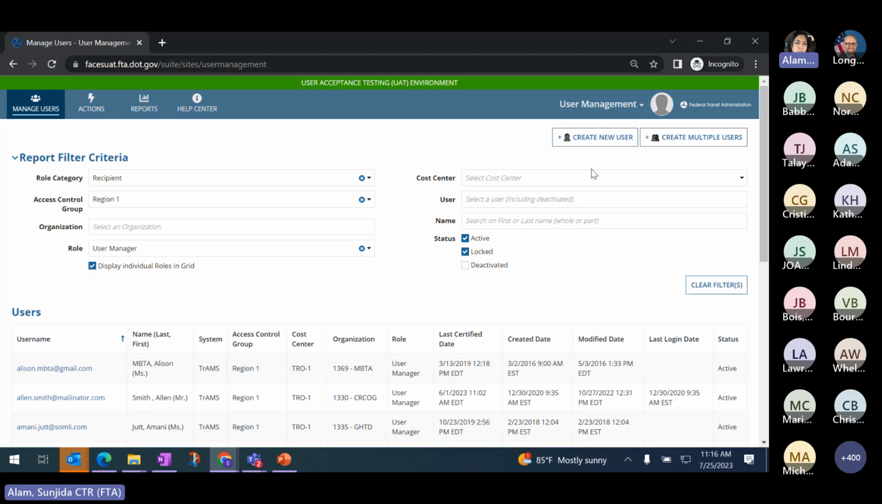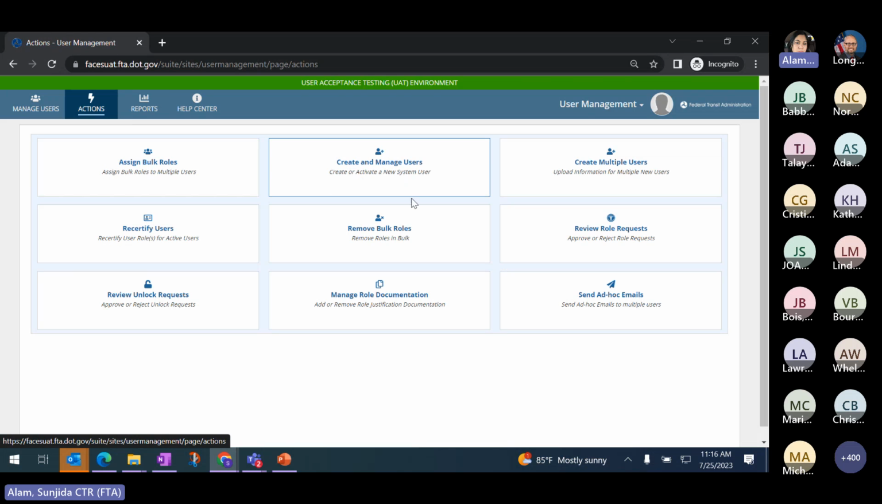On the top, we have quick access to create new users and create multiple users. Create multiple users is for creating recipient users and contractors in bulk. And with create new users, you can manage FTA users, create organization users, and contract users. Those actions are also available in the actions page. Here you'll see a lot of actions. And today we will go over create and manage users, recertifications, and review unlock requests, since these are the main vital ones that we use every day and annually for recertifications.